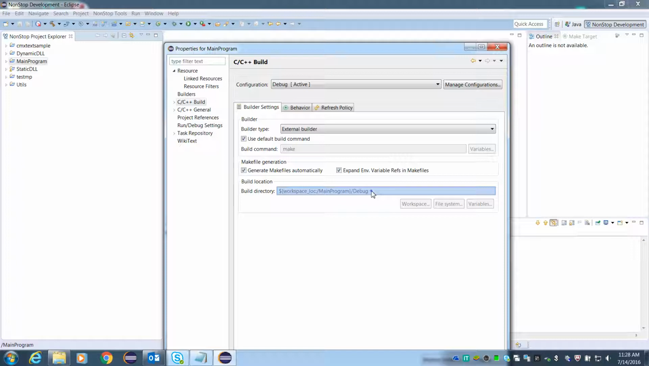The build directory points to the location where the build files, the object files, and the final executables will reside. In our case of debug configuration, the build directory is a debug folder created under the project. This field, however, is not configurable.